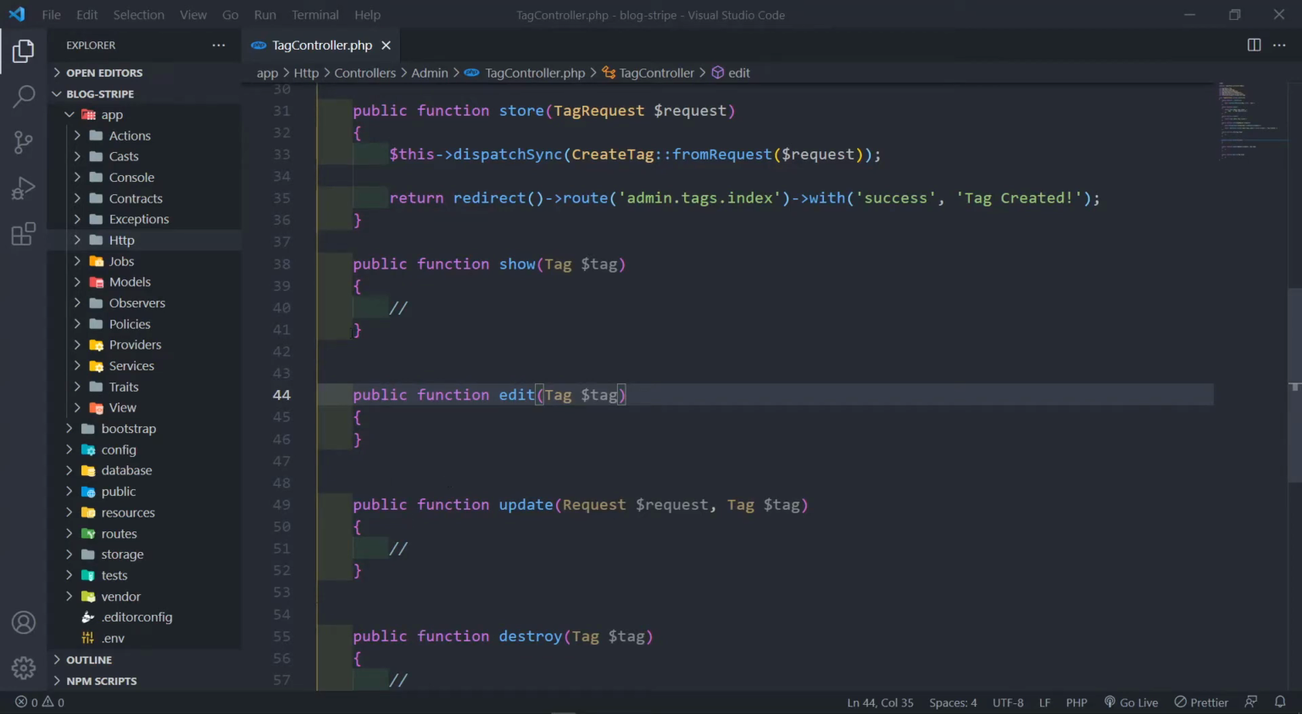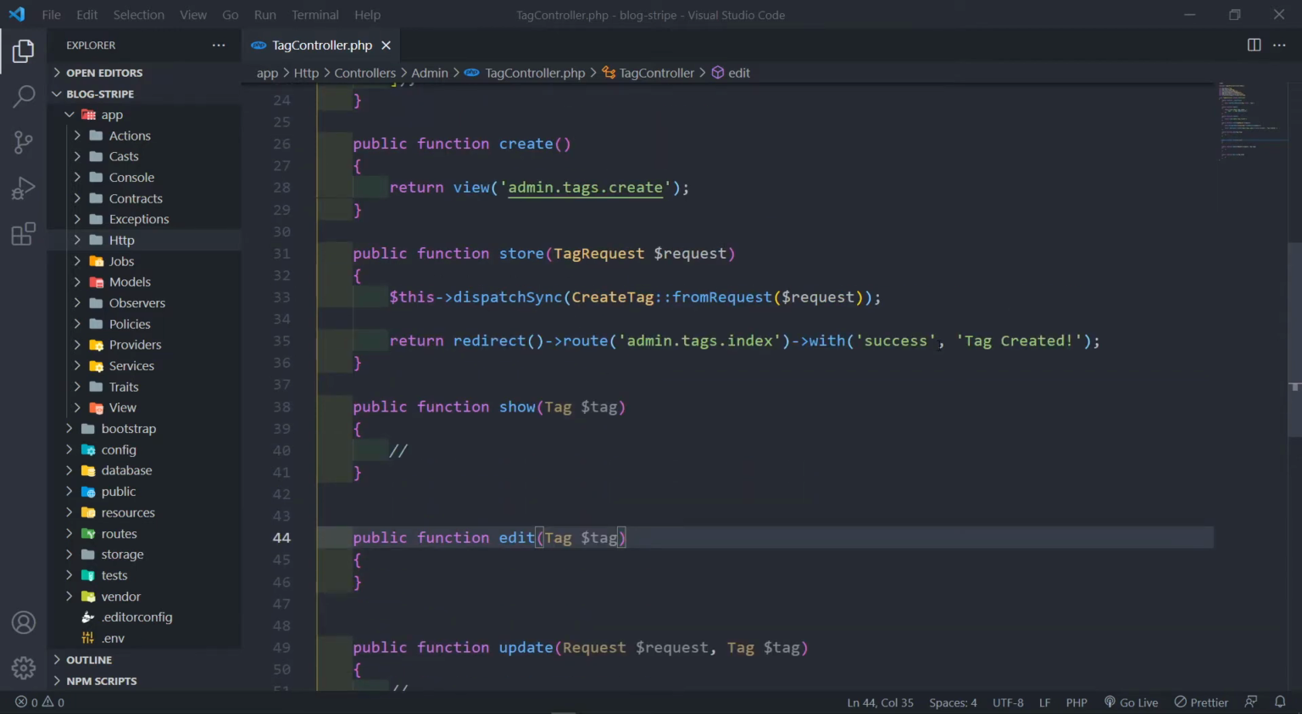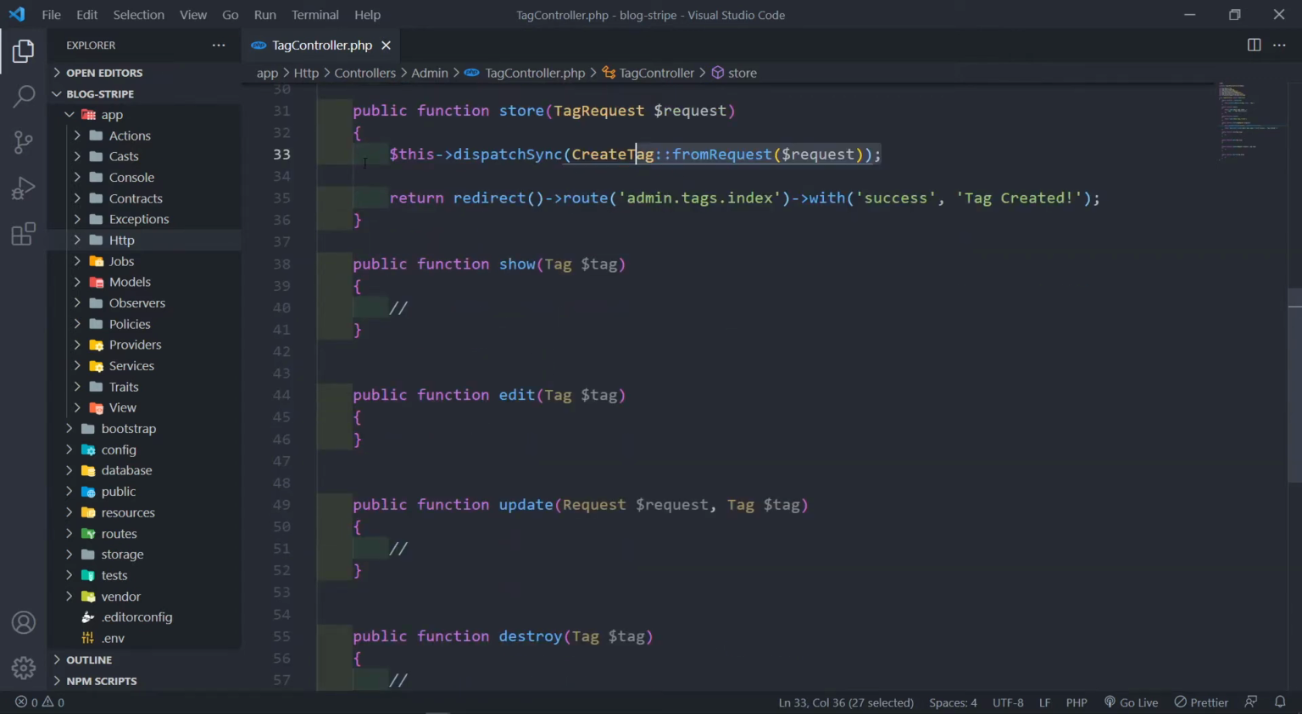So we finished up in the previous episode. What we have done is we did the store method and dispatched the job. We actually created a tag from the request. In this one, we're just going to return a view, and then we add a couple of methods in our update. And in the following episode, we will actually create a job for that.